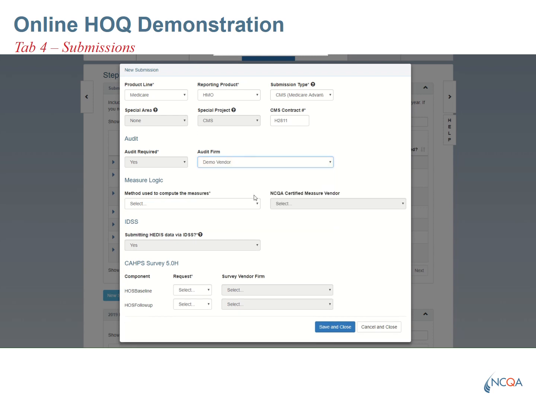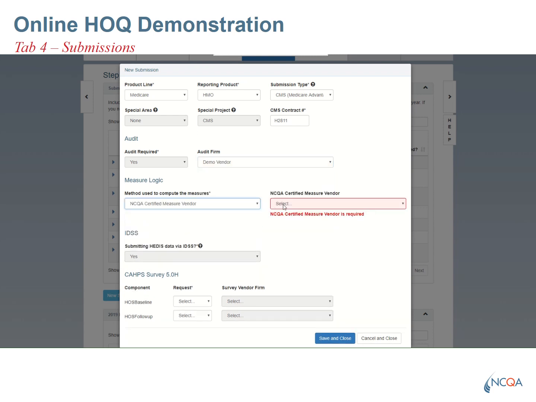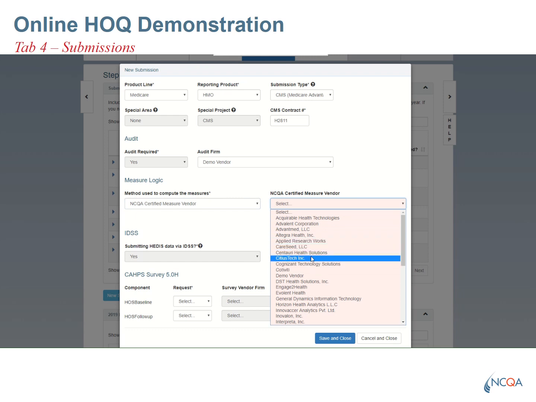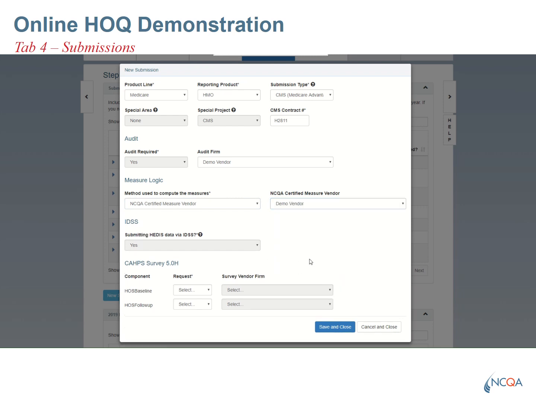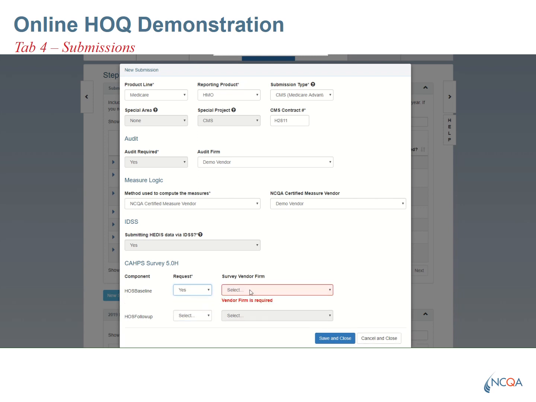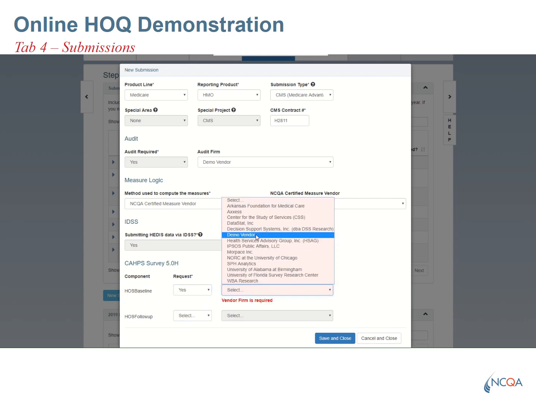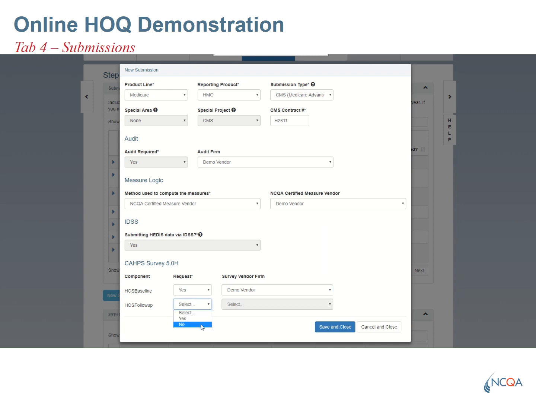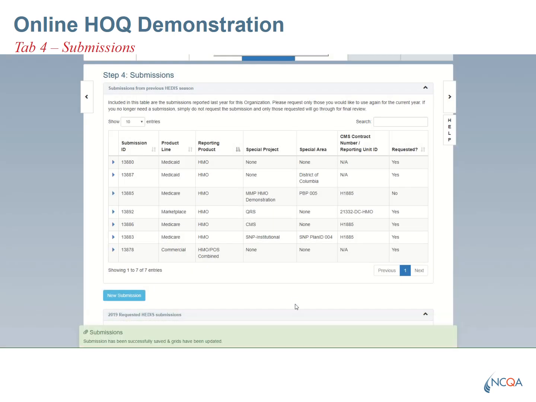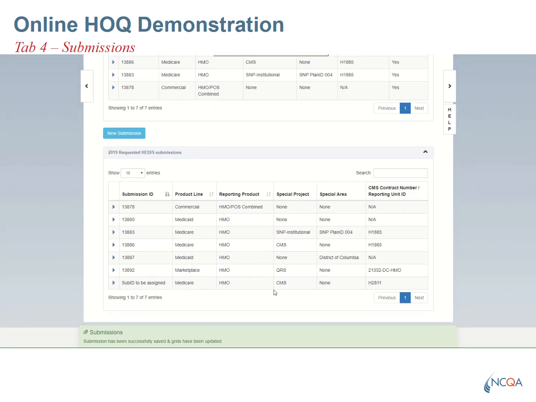And we're going to do our audit firm, survey vendor, and our baseline. This is new, so I don't have a follow-up. Save and close. Now if we scroll down to the bottom, we can see that my new H contract number is listed here, and my sub ID will be assigned in April once the new sub IDs are announced.